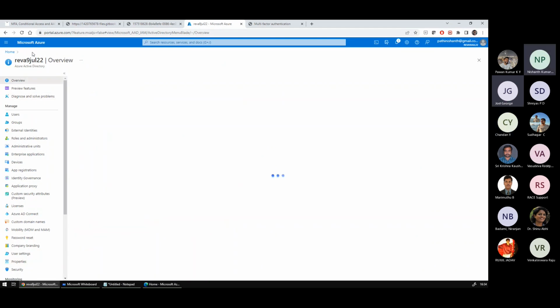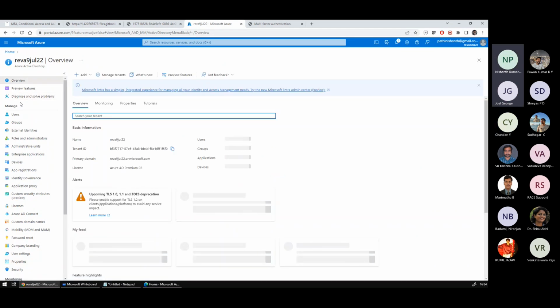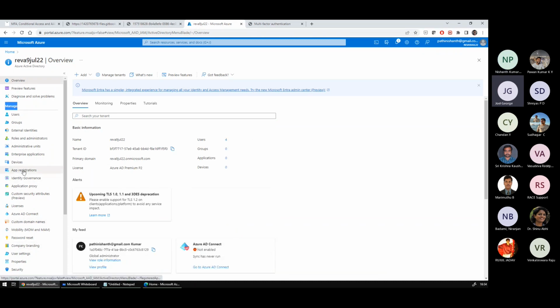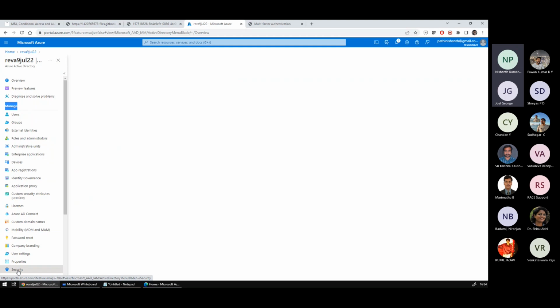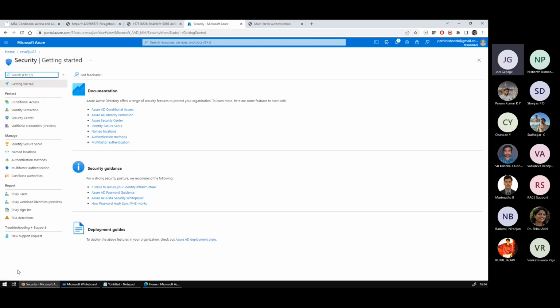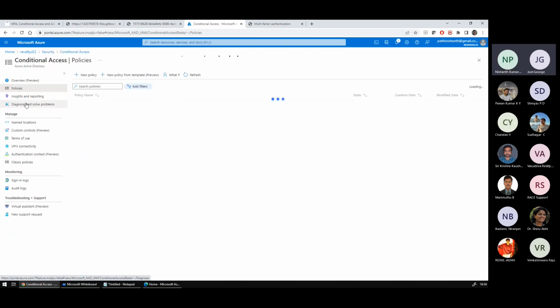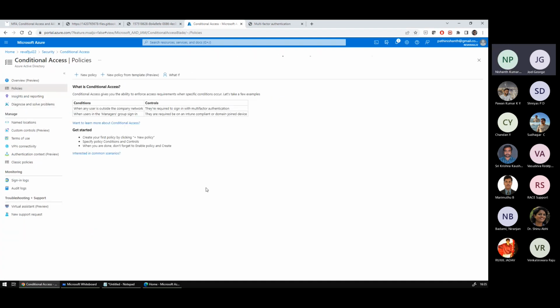Let's go to the Active Directory. Under the manage section, be very cautious. Everything will be under the manage section, under the security section. Under this, there is a protect section. In this section, there is conditional access, and you can write a policy.